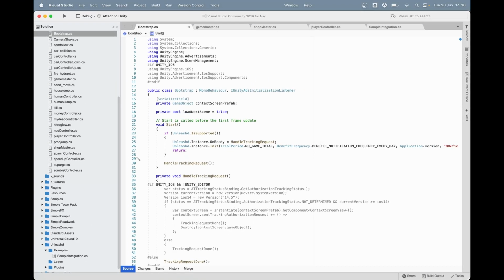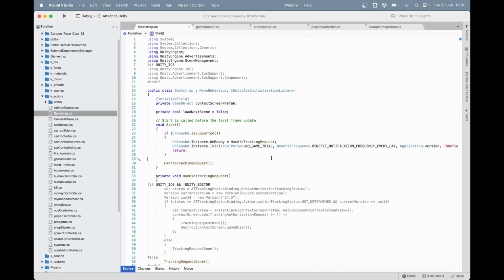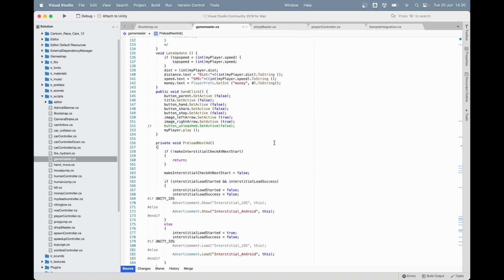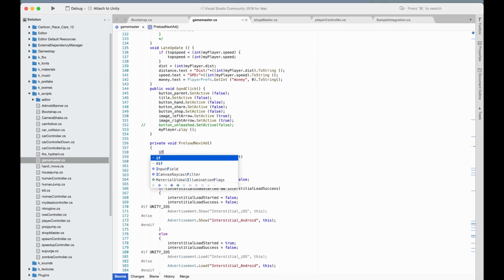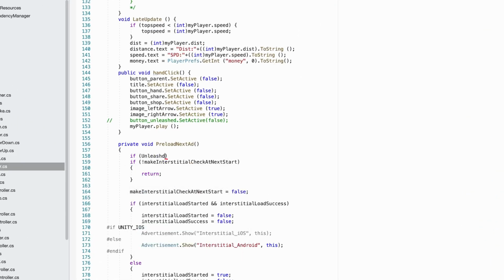Next step is to remove all the interstitial ads and all the banner ads in your game. You can keep in the rewarded ads. In this game, we have a place where we preload all the interstitial ads. And here we want to check if the player is a subscriber.